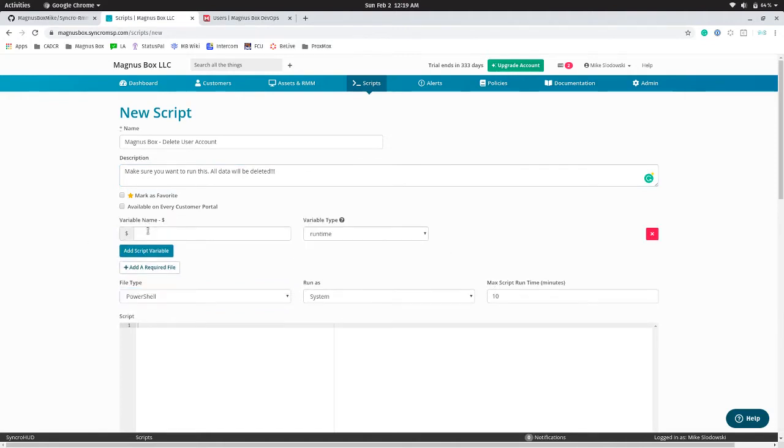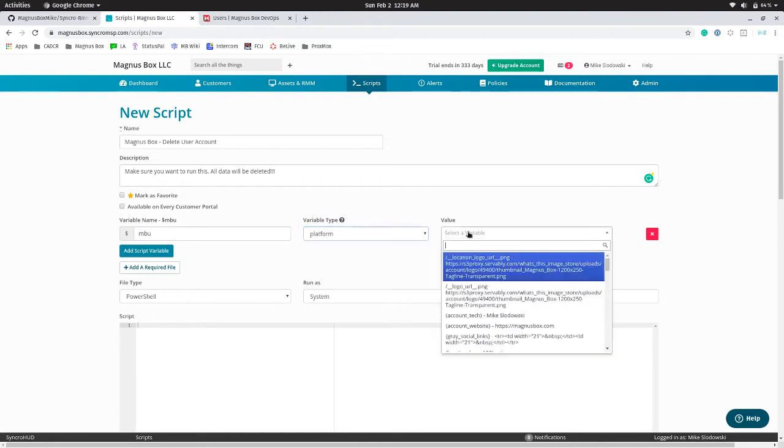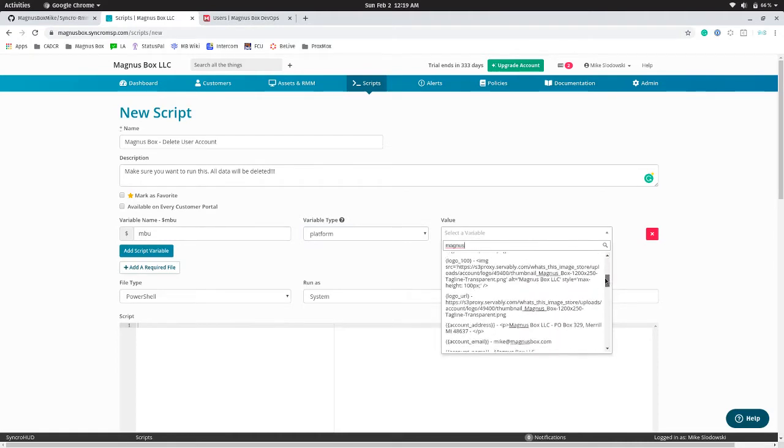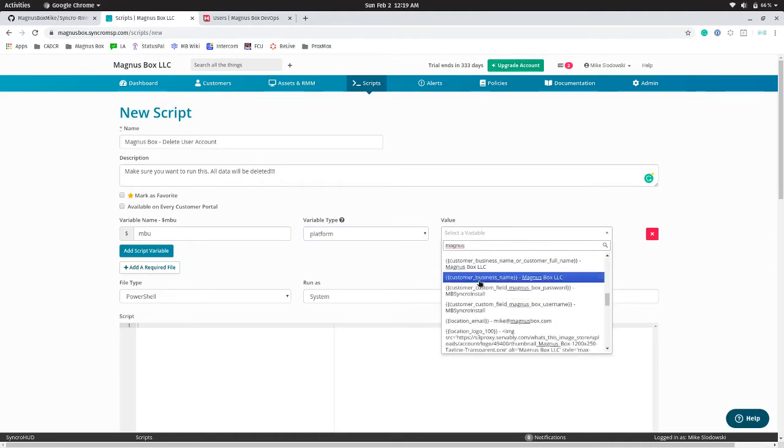Now we need to declare two variables, again like we did before. For this one, we're going to call it MBU for Magnus Box username. We're going to select platform for the variable type, and we're going to search Magnus in the value field here. What we're looking for is customer custom fields, and for this one, I need customer custom fields Magnus Box username.